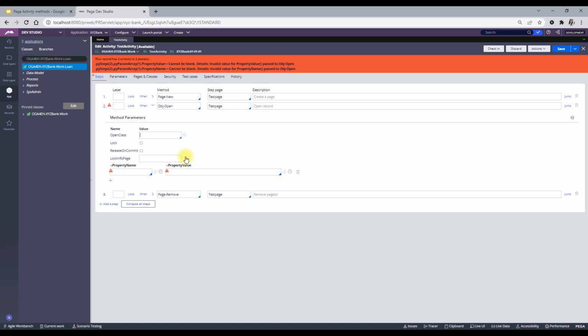So for that we use the locking method. Here, when we try to open the object, we would do a lock and also give a release on commit on it, because we want to release the lock whenever we commit the work object, like we have done the work which we wanted to do. First of all, let me give the class name and then use lock, release on commit.